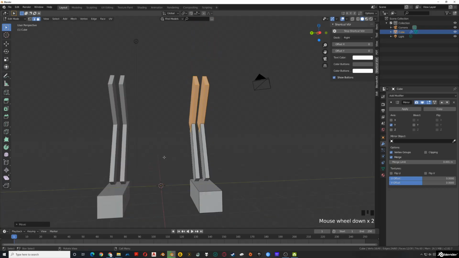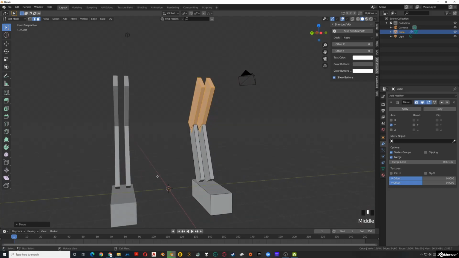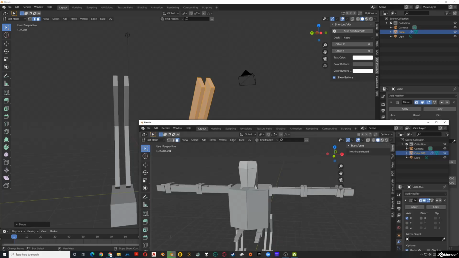Alright, I'm going to work on my body. Now, I kind of have an idea what this is going to look like because I've done it several times. So let me show you what I did recently.